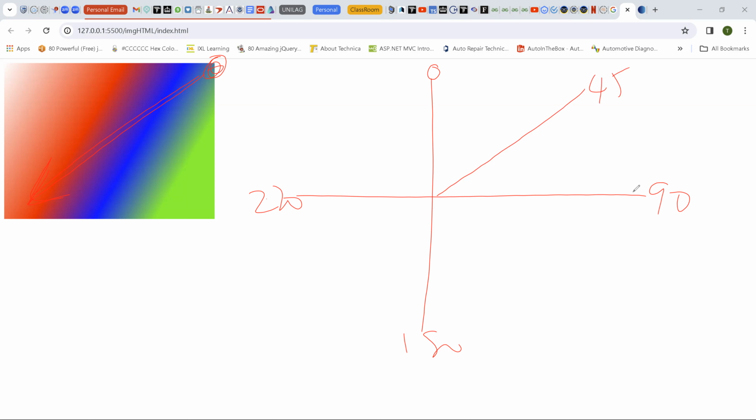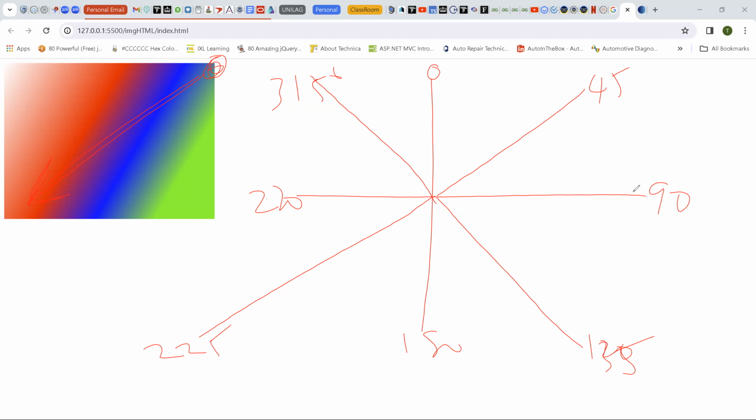If you want to determine the coordinates, it's very simple. Use your cardinal points. This is 0, 90, 180, 270, right? If you divide this quadrant into two, this is 45 degrees. If you divide this quadrant into two, this is 135. Add 45 to this, and this is 225. Similarly, if you divide this into two, add 45 degrees to this, that will be 315 degrees. It's very easy.